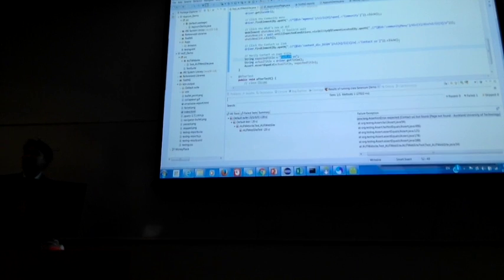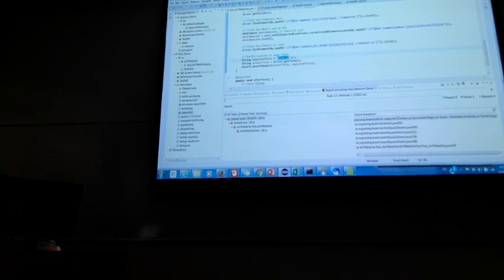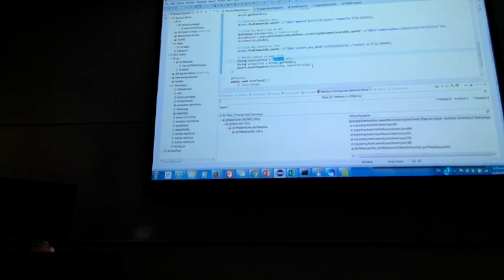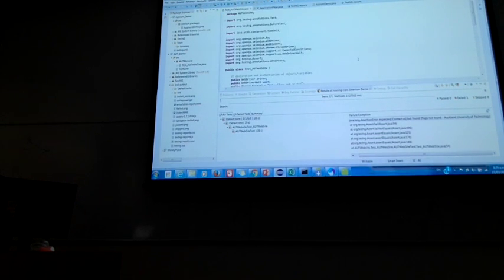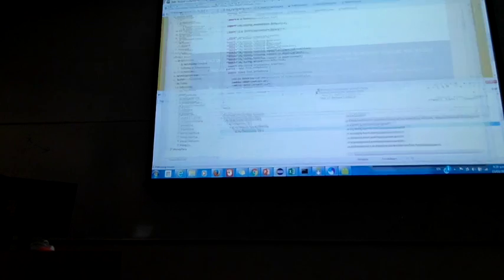Does anybody have different questions? I can share this code if you really want to, so you can have a look at it and test it. All right.